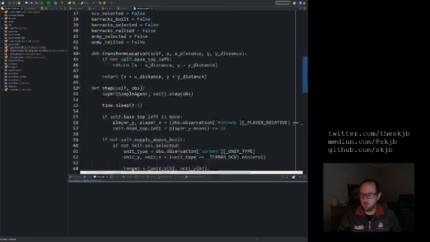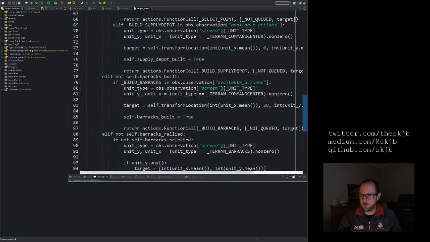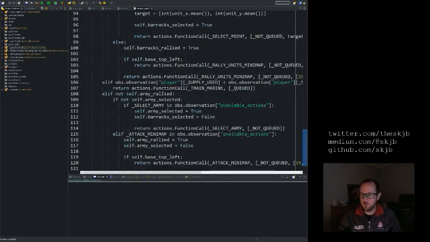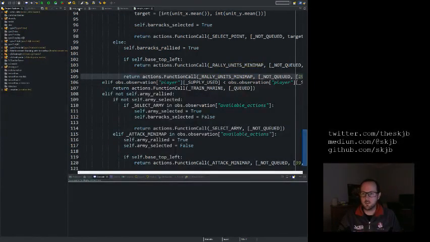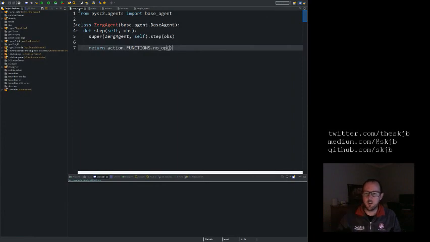Okay, so when we used to perform actions, you used to do return actions.function call. You would pass it in a function ID and then a series of parameters. So you'll find that it's slightly different in this case. Instead of passing the function ID, you can actually call the function directly there, and then you can pass the parameters in here. So it's a little bit more self-explanatory and makes it a little bit easier to read.